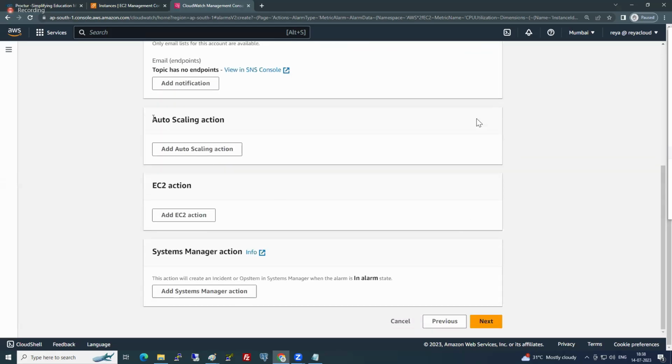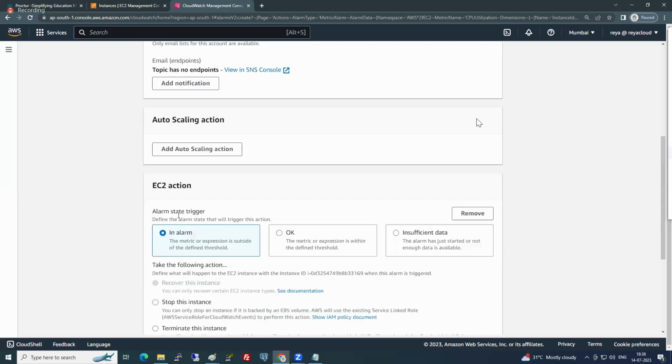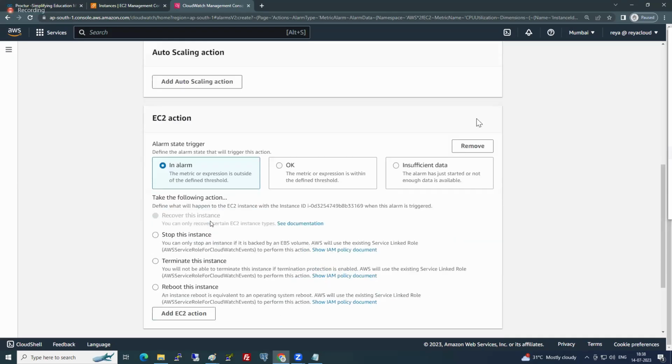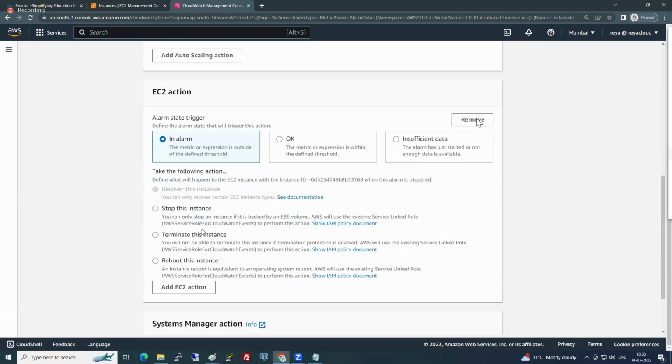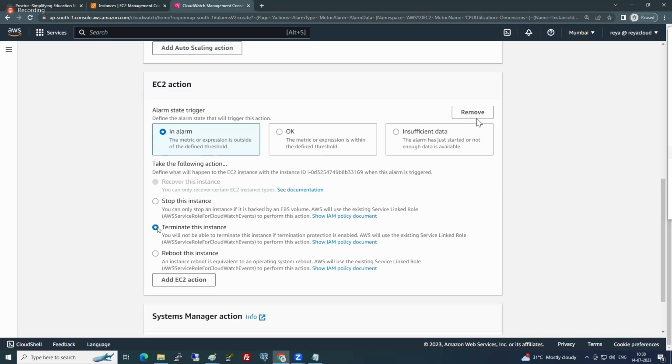You want to do auto scaling actions, you want to do EC2 actions, add EC2. So if your EC2 CPU utilization is less than 5%, should we go and terminate it? It's up to me, right? You can stop it also, you can terminate also. Understood? How to create, how to select the conditions and how to do the actions.